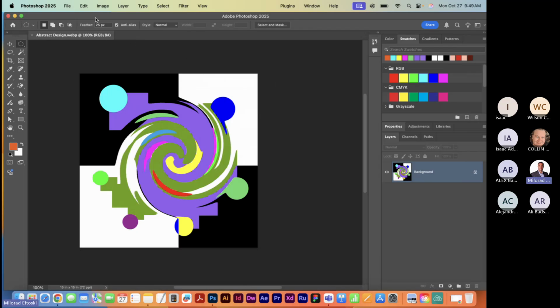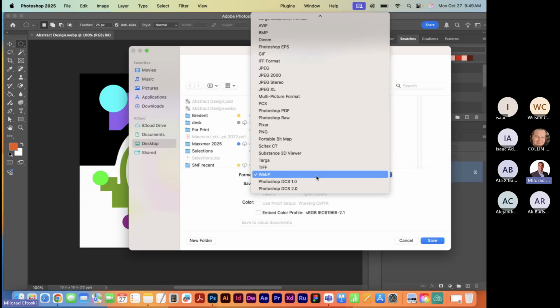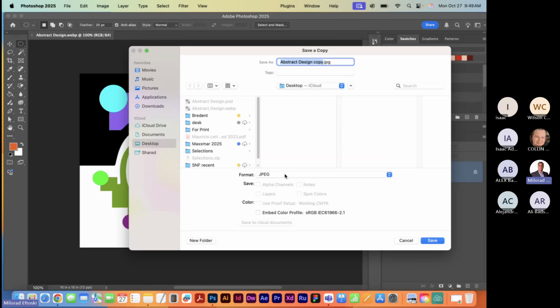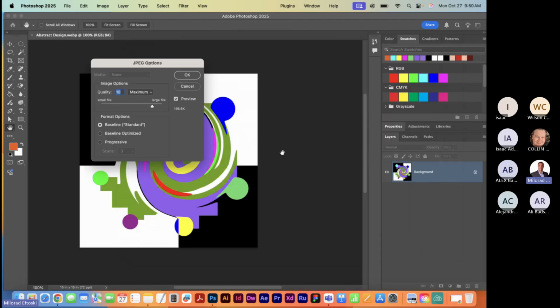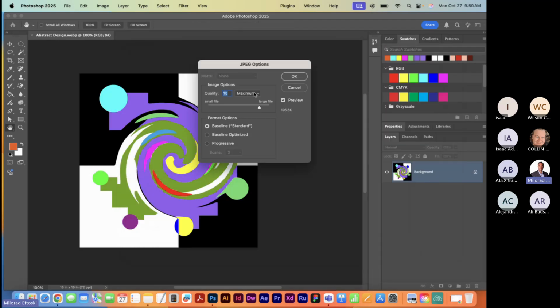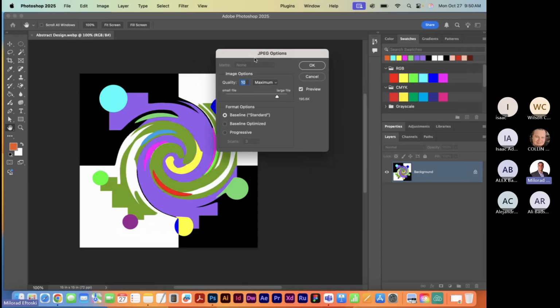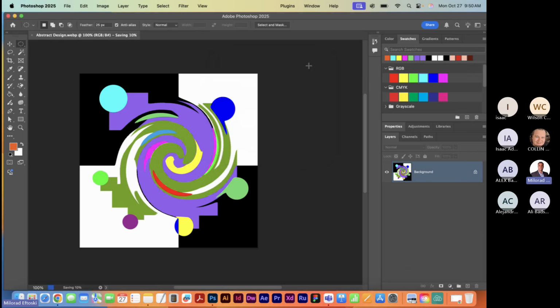So let's do all three. Let's do Save a Copy. First I did the WebP. The next one will be a JPEG. So JPEG copy on the desktop, Save. We're going to keep it at maximum quality. JPEG is also a lossy format, and you can control what quality you want, up to 12. I'm going to go to 10, keep it near maximum, hit OK.